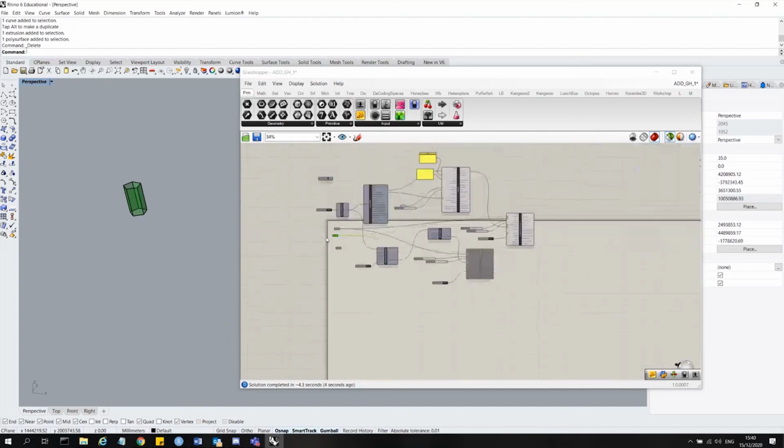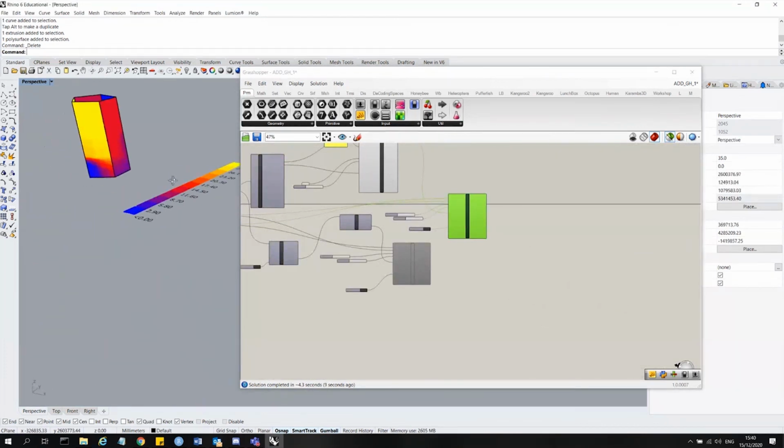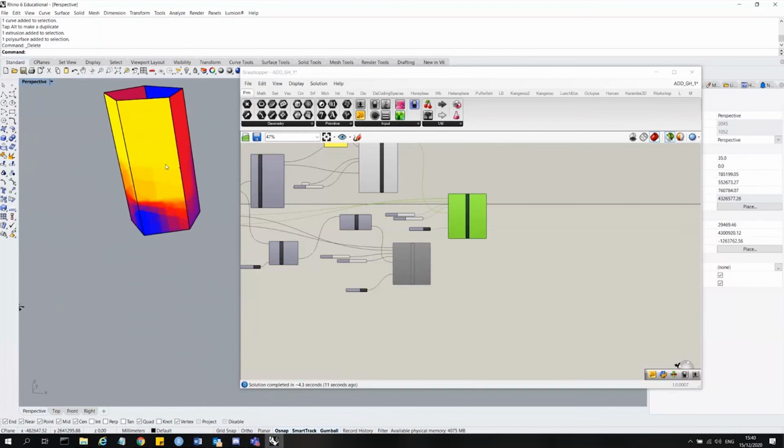See what kind of thing again. Oh yeah, that's working now. Yeah.